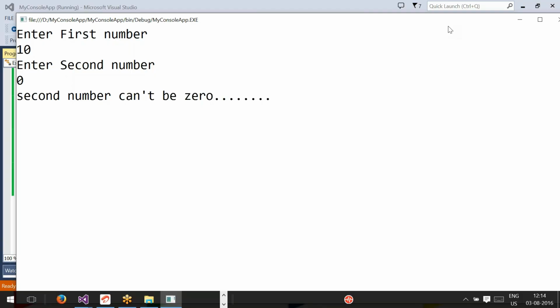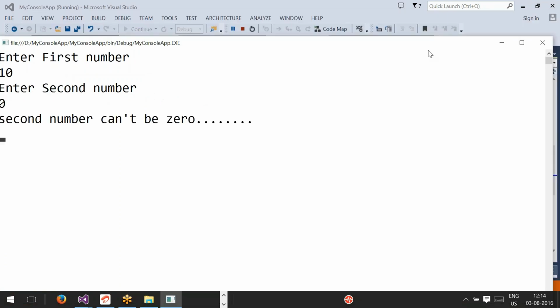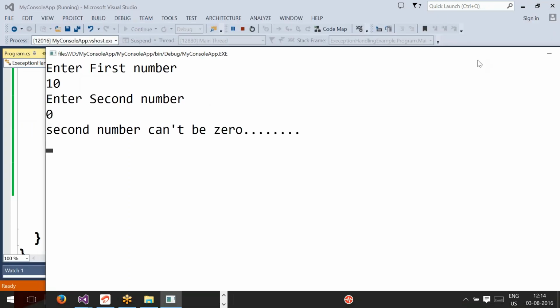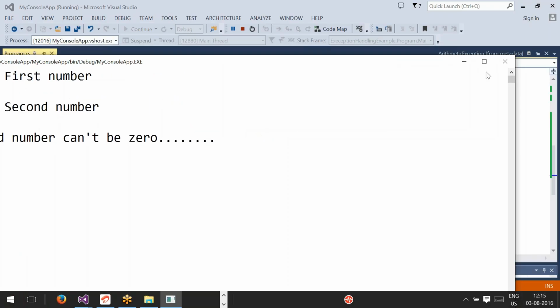The problem is, sir, we are unable to see the result, and we are unable to accept the input again from the user. That is one drawback of the console application. In a console application, the program execution starts and ends with the main method. If you want to re-accept the numbers, you can use a goto statement to go back to the control again. But ultimately we are going to implement the exception handling mechanism.